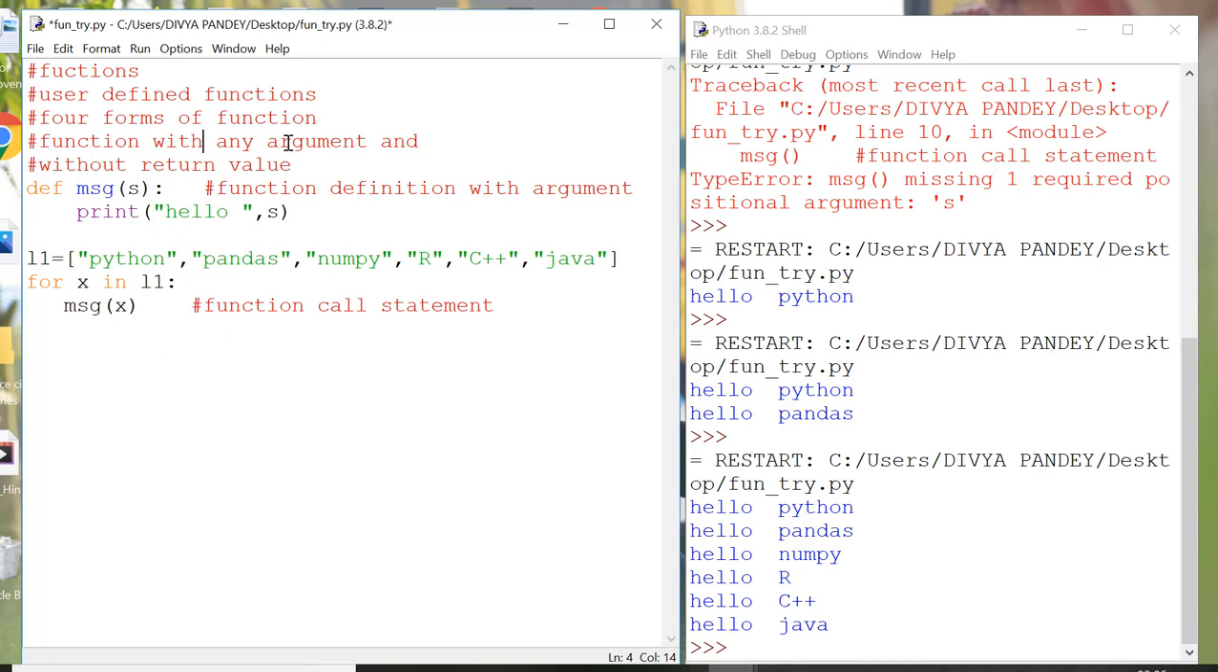Next statement is what? The function with argument and function. You may mention here the function which is not accepting argument, so without argument, and with return value. So let us see what is going on here.